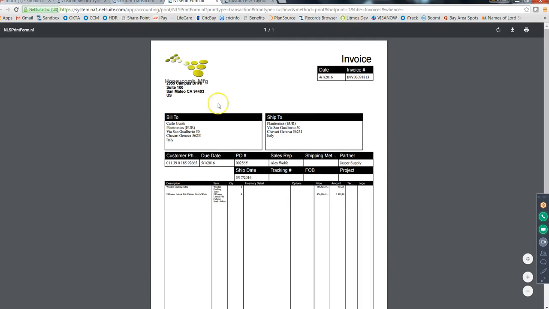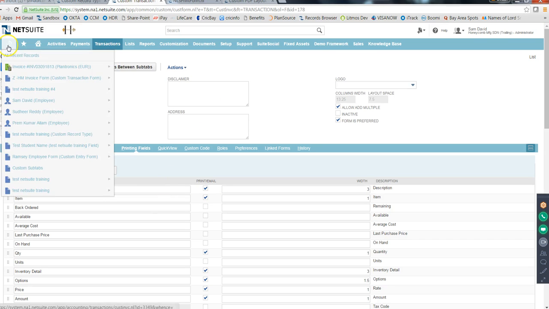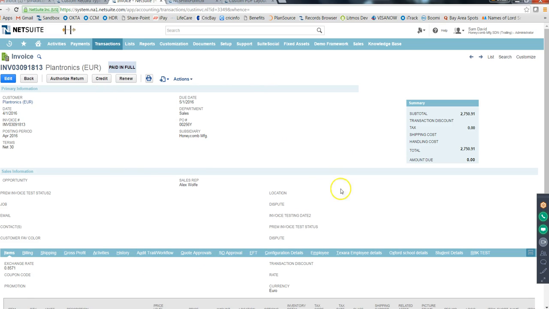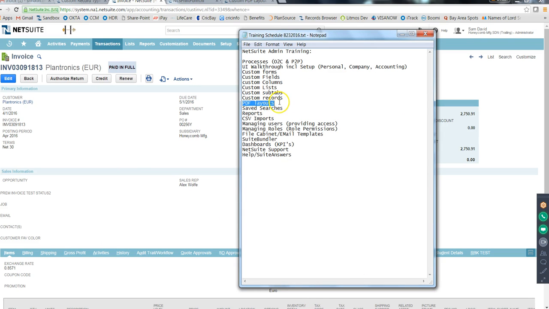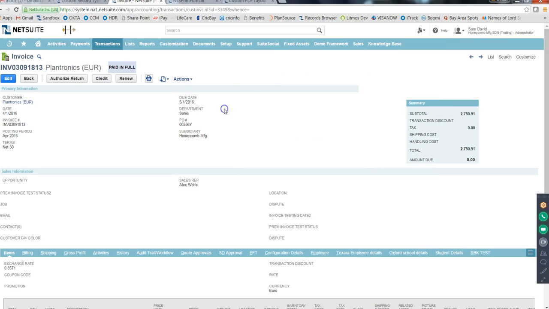Okay, so these are about the PDF layouts. This is how a PDF layout looks, and this is what any company will send to the customer. This is what the customer sees, and all the information we store is within our NetSuite as a transaction, such as this one. So this is about custom PDF layouts. Next, let's look at saved searches. Okay, what are saved searches?